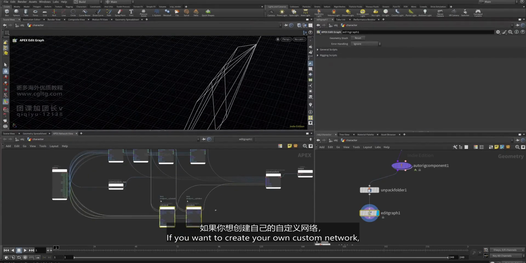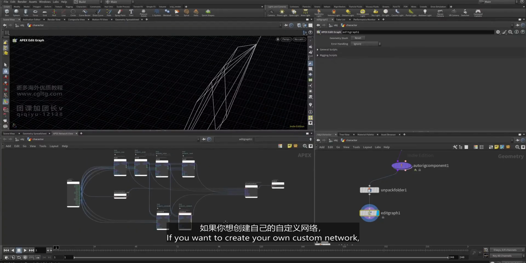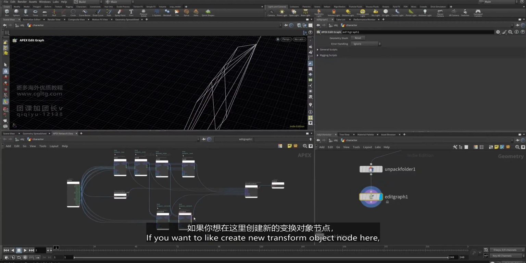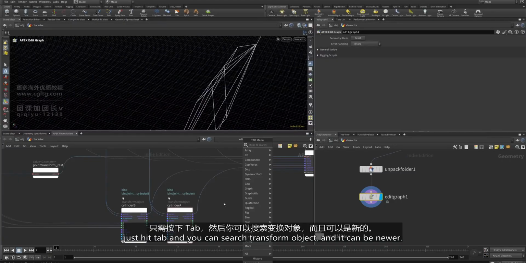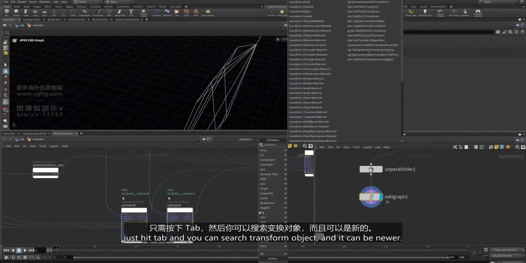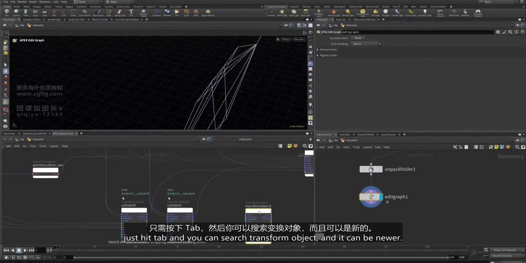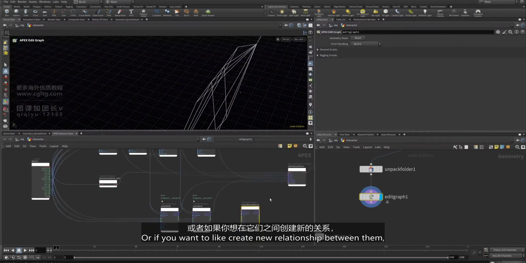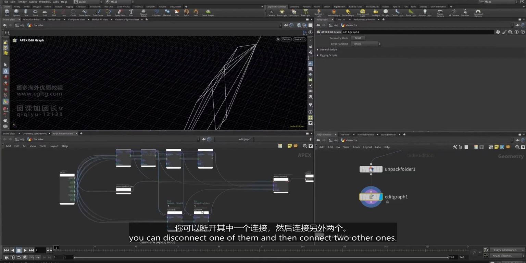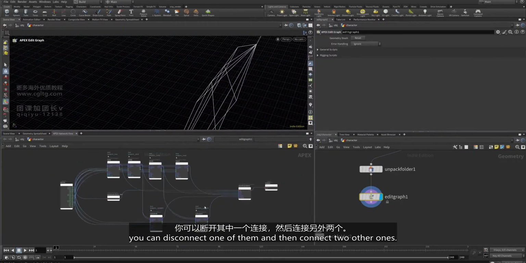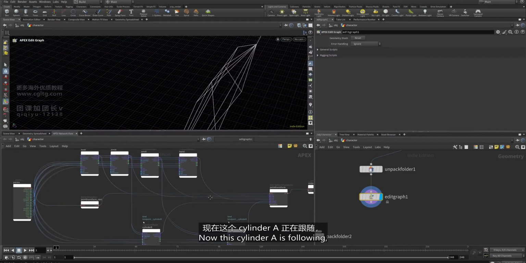If you want to create your own custom network, you can add nodes from your edit graph node. If you want to create a new transform object node here, just hit tab and search transform object and you get a new one. Or if you want to create a new relationship between them, you can disconnect one of them and then connect to another one. Let's see what's going to happen.